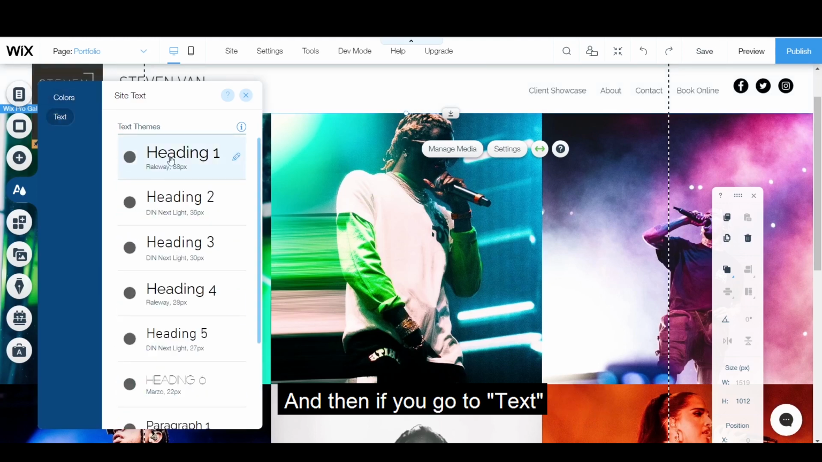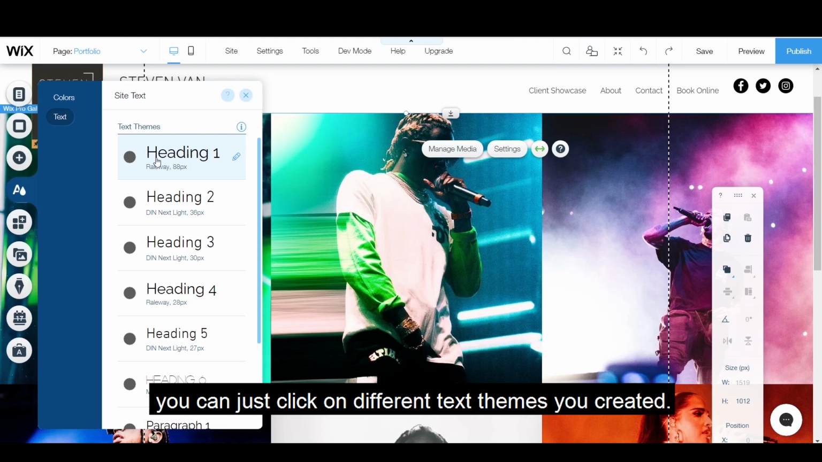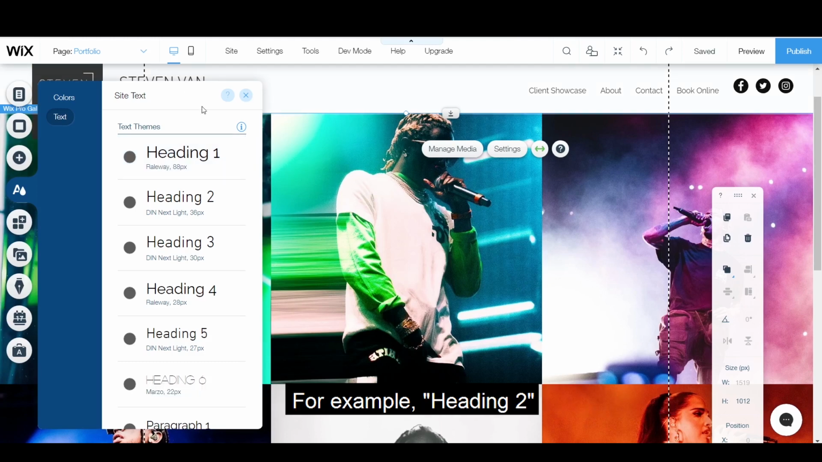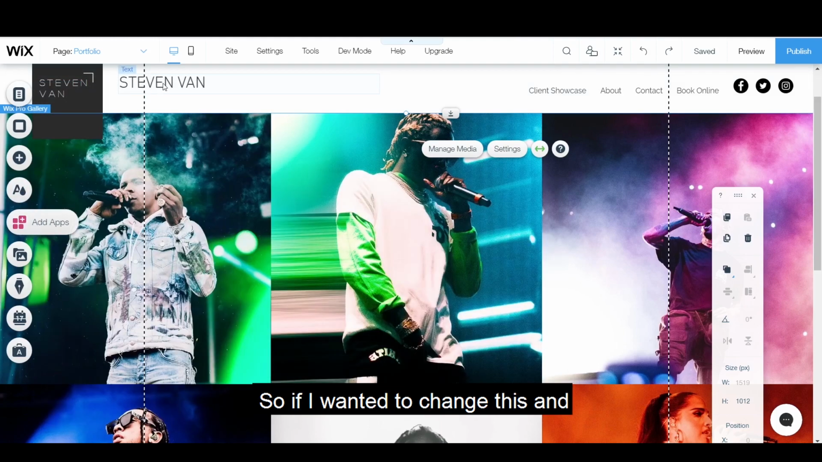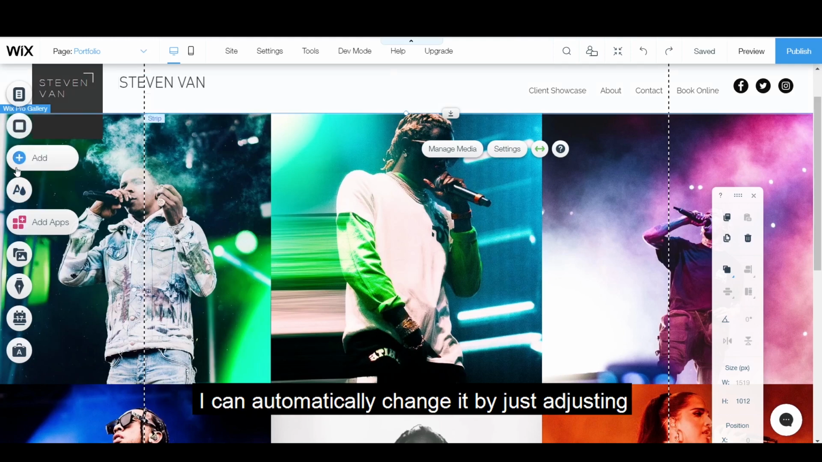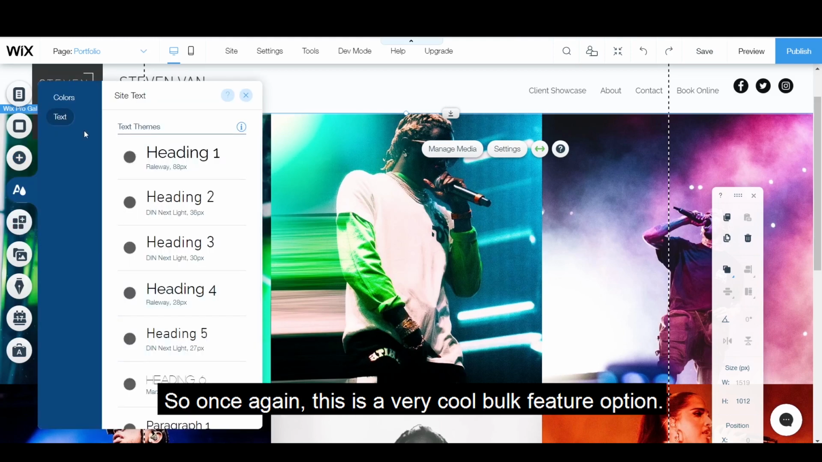And then if you go to text, you can adjust each of the text themes. So when you are typing in text, you can basically select one of these themes and it'll change the font to those. Instead of individually finding different fonts, you can just click on different text themes that you created. So if you have certain templates you want to create, you can create them here. For example, heading 2, I believe, is the text right here. So if I wanted to change this in any text that had this font, I can automatically change it by just adjusting the theme of the text. So once again, this is a very cool bulk feature option.